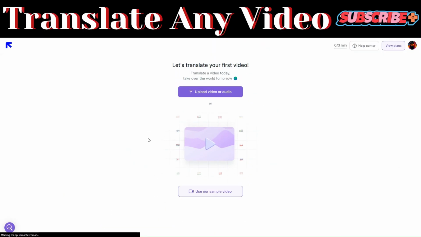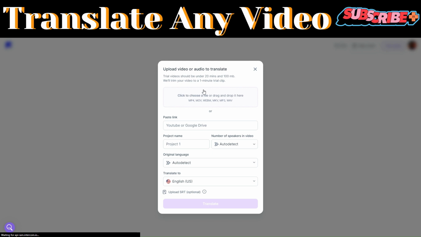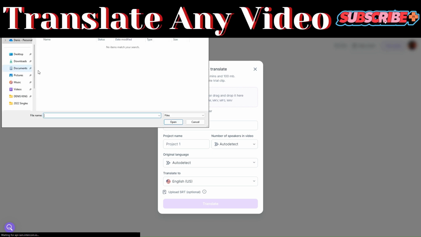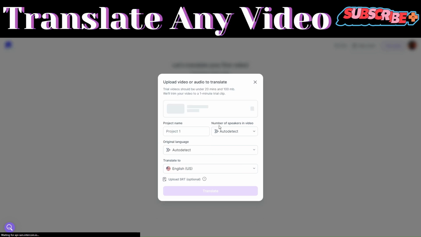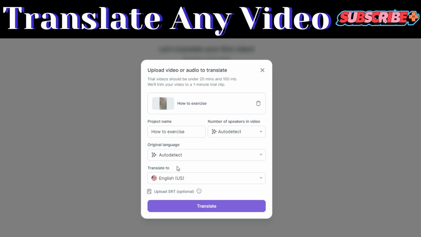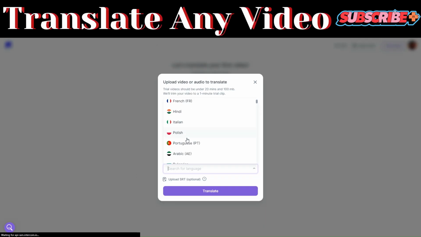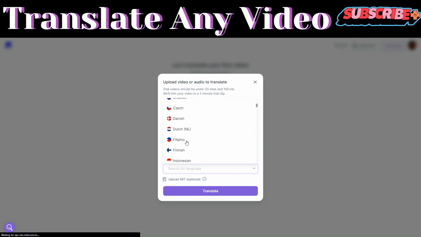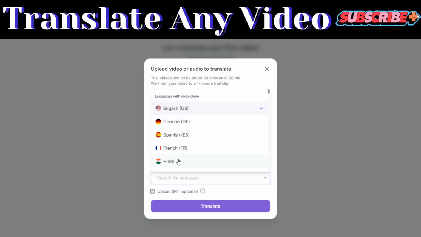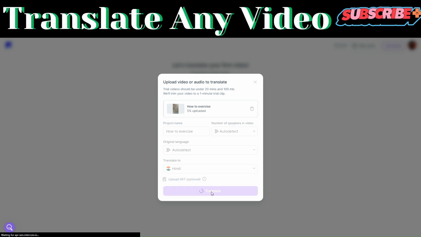After creating an account, it will redirect you to this page. Here's where you'll be able to upload the video you'd like to translate. Click on Upload Video and choose the file you'd like to upload. Below it, you can choose the language you'd like to translate the video to. Now, over here, you'll be able to translate into all these languages. Now, let's translate our video into Hindi, and then click on Translate.